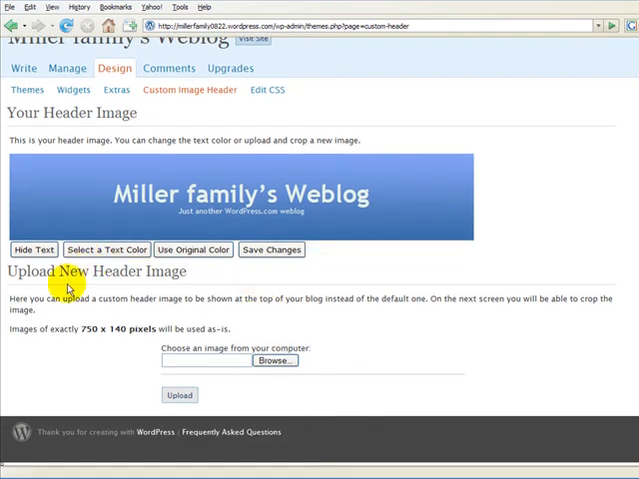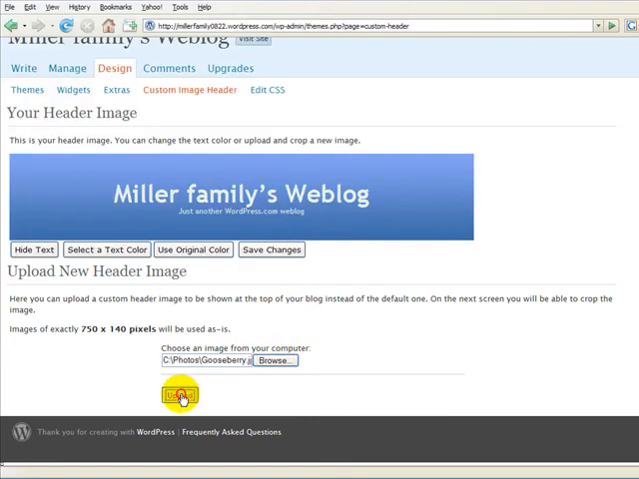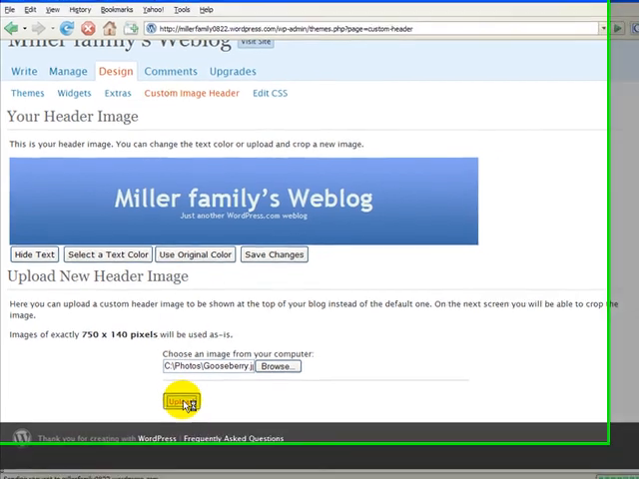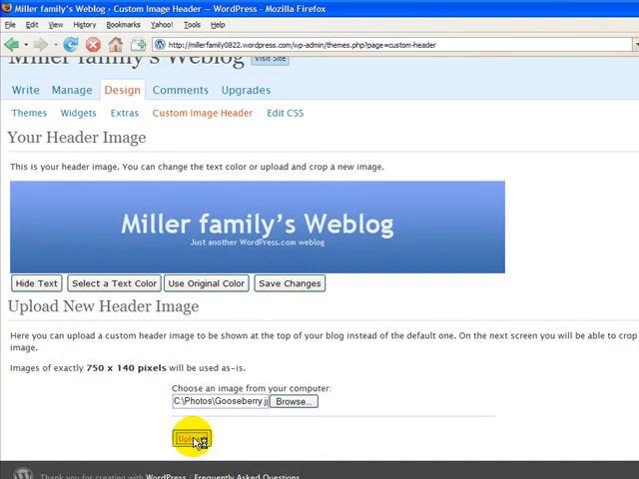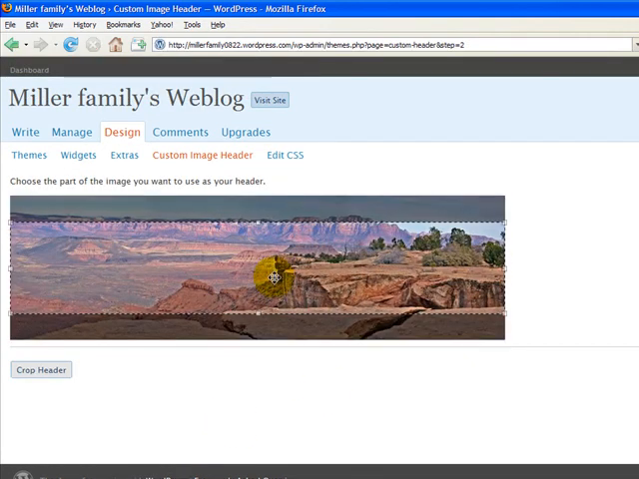Now this next thing is pretty neat. We can actually have a custom image header that we can upload from our hard drive. So let's go ahead and browse our hard drive, and I actually have an image in mind here. Let's open that, and we're going to upload it. What I'm doing now is uploading an image from my hard drive, and we're going to store that image on the WordPress server.